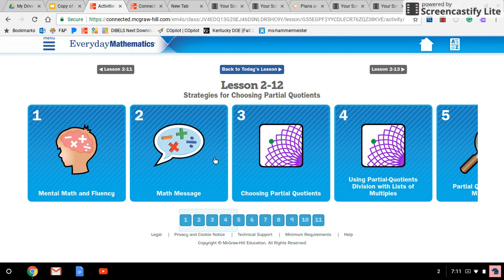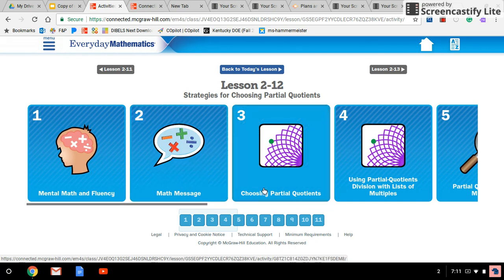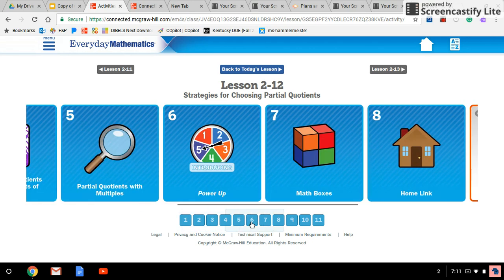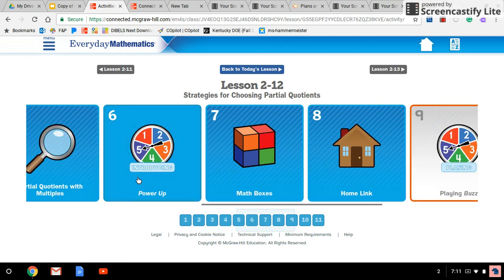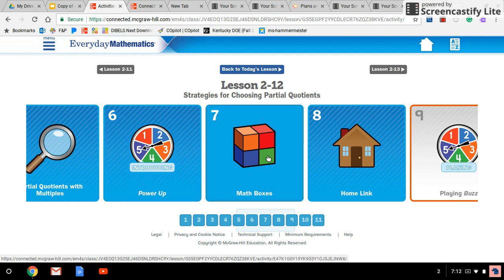There are 11 screens, 11 actual pages when you come up here. The first page is the warm-up to today's class. The second page, the math message, is the introduction to the main lesson for the class. 3, 4, and 5 are the focus lesson in the class. 6 is generally a game that is connected to either a previous skill learned or a skill learned today. Math boxes are some review of past skills. And then there's the home link. Number 8 is the home link.